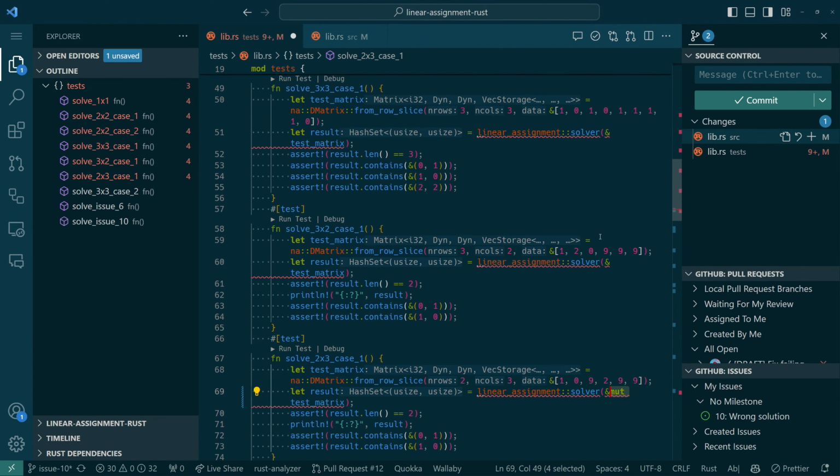Line 59. Nope. Consider changing this to be mutable. Line 59. I did that. Unless it's talking about something in the library. Maybe if I just do this in each of these functions, I'll actually be able to see what's going on. I think because it's inside of this macro. There we go. Okay, I just need to update them all.